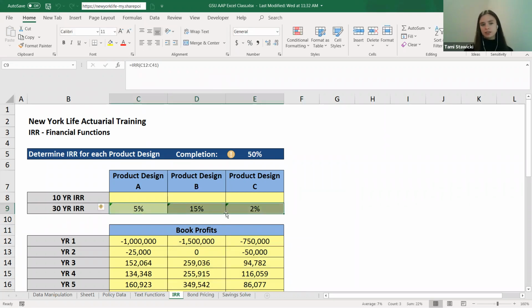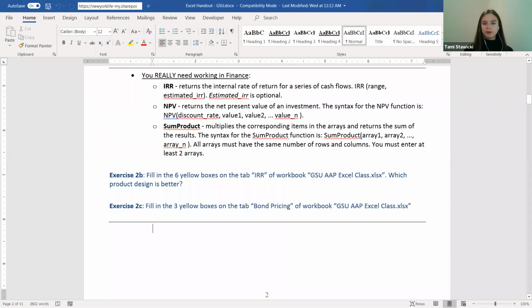So of these 3 designs, design B has the highest IRR, so you can think of that as maybe the best return on your investment based on this metric. Then going back to my workbook, we'll look through the NPV. We just did exercise 2B, so I'm just going to move back to 2C now.